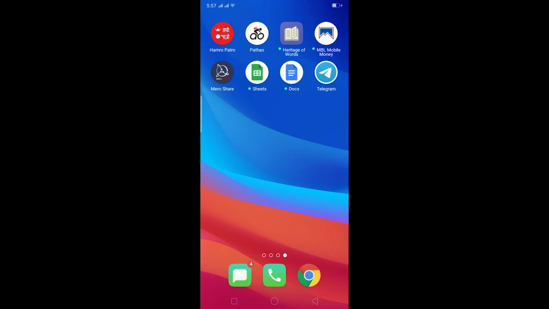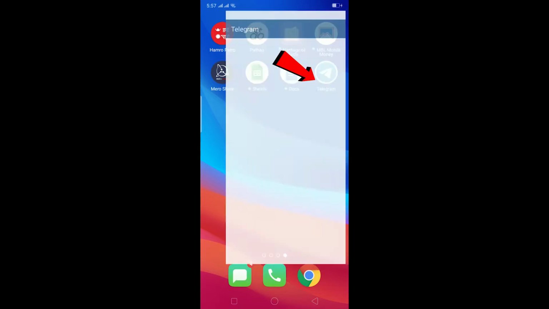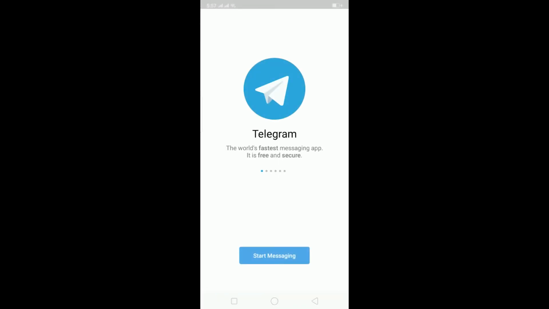So Telegram is a messaging app which uses your phone number to message other people and find other people. It's similar to Viber. So after downloading Telegram, click on Telegram. Now you need a phone number to use Telegram. So just remember that. After opening Telegram, click on start messaging.